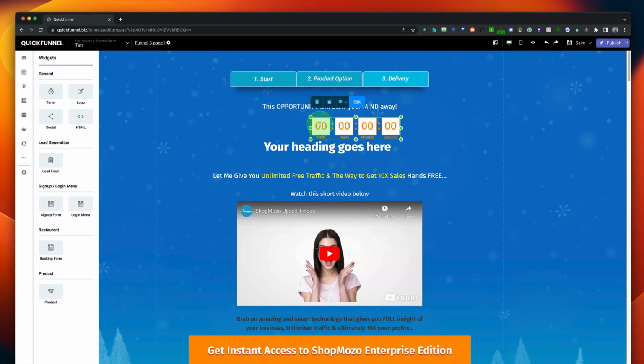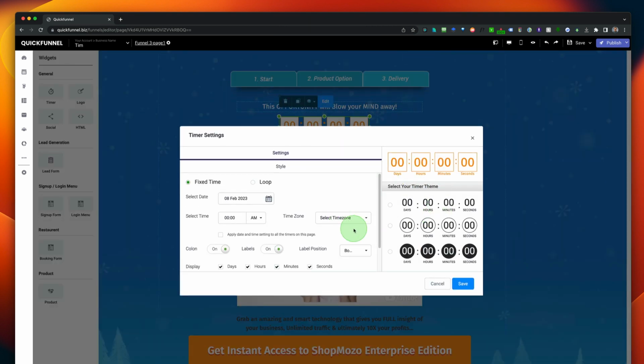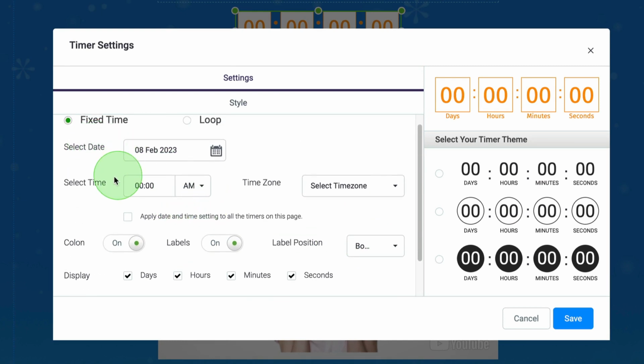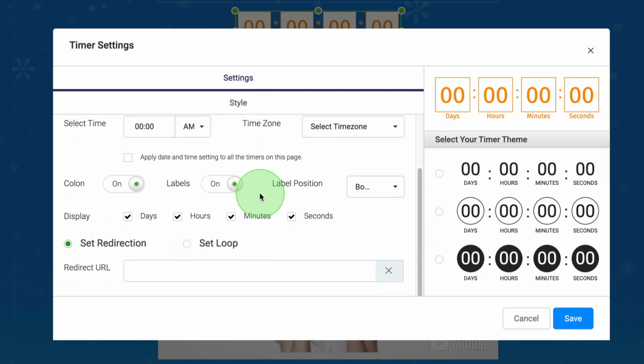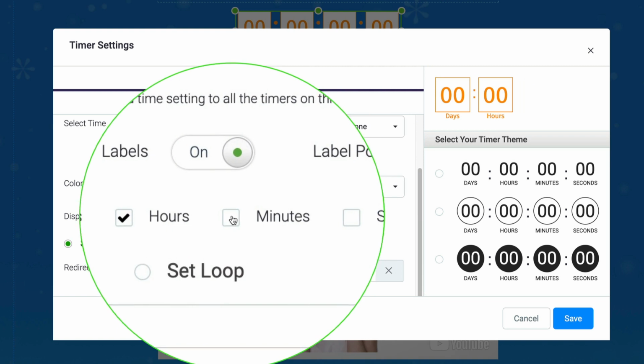You simply drag and drop this to your page here, and when you go to the edit section again, you have the option to change all the styles of this timer. You can select a date in here, you can select a time, or if you like, you can loop this timer. As you can see, there are many options available. If you like to disable the minutes or the seconds, you can do that in here as well.